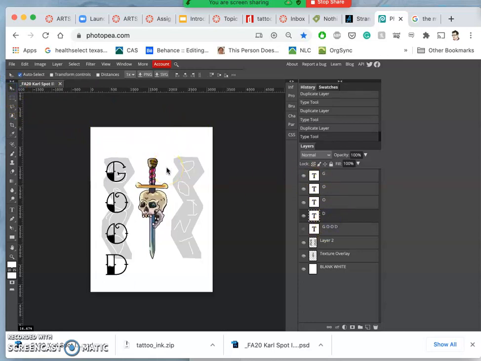Okay, now I can do Control T and individually rotate each one. And individually work on the spacing, the kerning between, all of that with each one. So I'll start with the G.